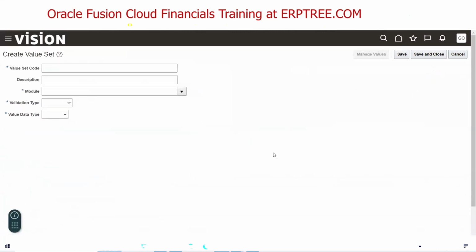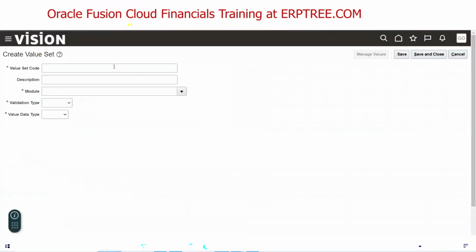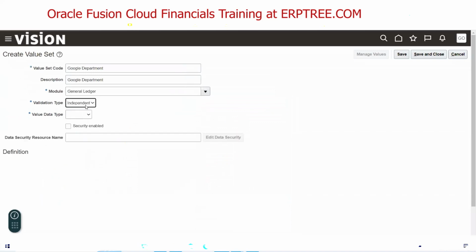Again, click on create. Let's create the value set for the department segment. Give the company name, that is Google. Segment name is department. So we are creating the Google department value set. The description is optional; you may take the same name or ignore it. Select module as general ledger application. Validation type you can select as independent. The other types I'll explain; primarily we use this one. Value data type you can select as character.